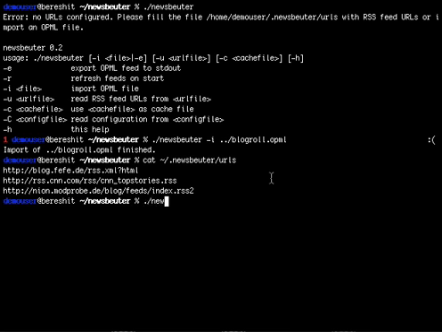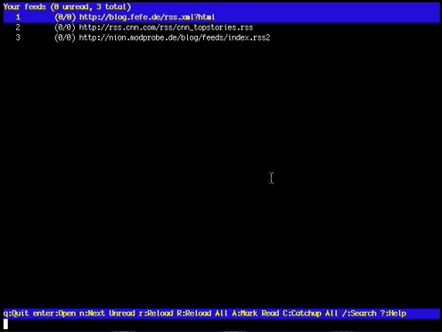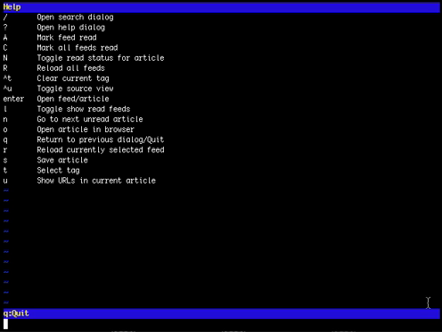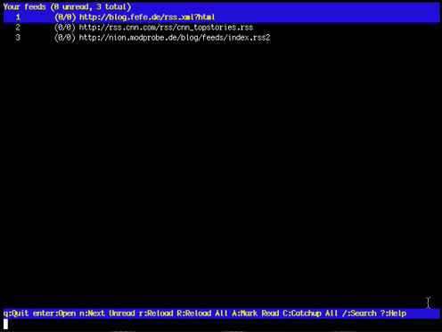When you then run newsbeuter, it will start up and you see the RSS feeds that you have configured. On top you have some general information, and on the bottom you have a key hint on the most important keys that you can use. By pressing the question mark on your keyboard, you also get help on the most important keystrokes.